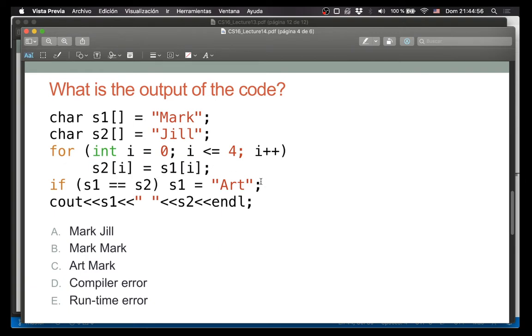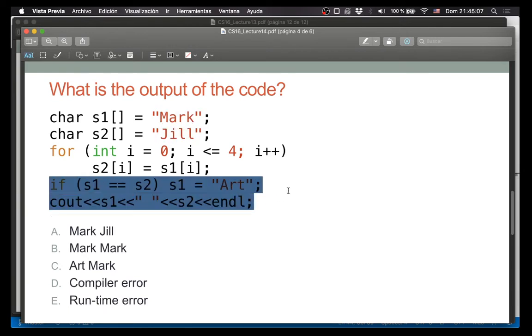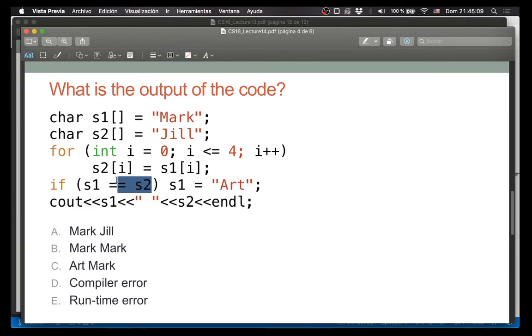So far, everything's fine. S2 became S1 in a sense. S2 now holds the string Mark at this point, and then we run this stuff. It's saying if S1 is equal to S2, make S1 art, and then print out these things. So this is definitely not Jill anymore. What's going on?